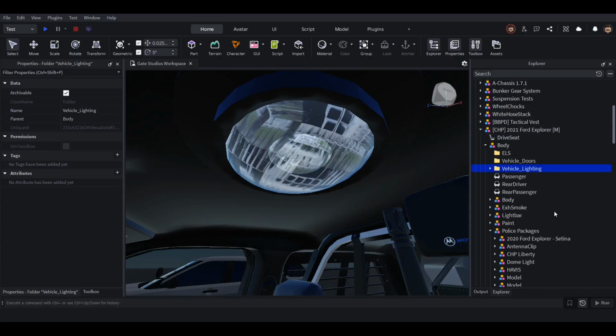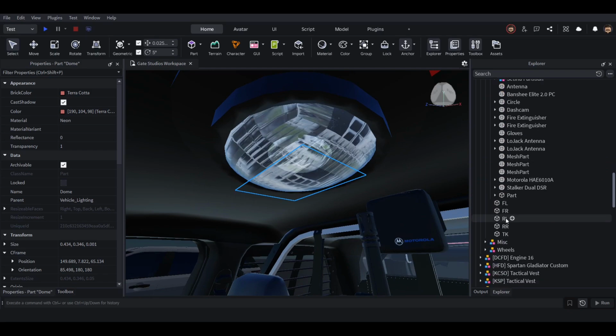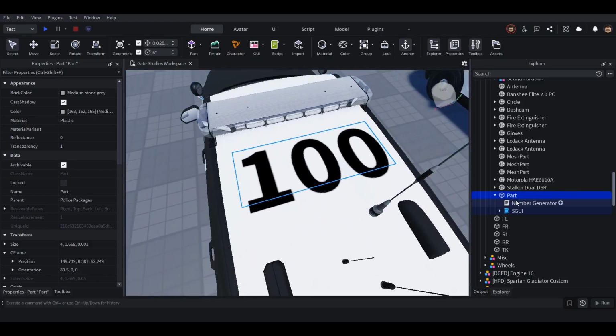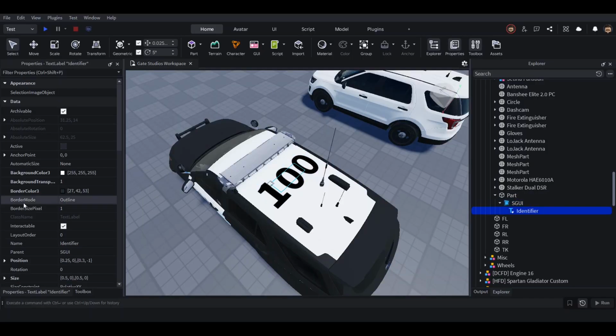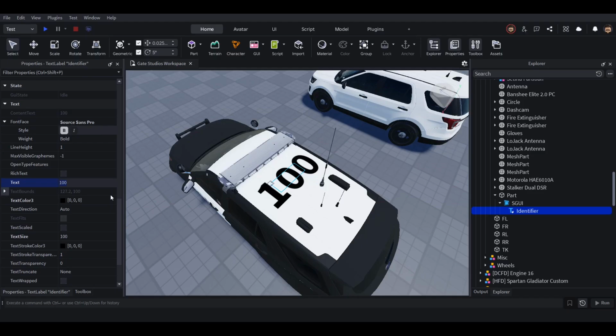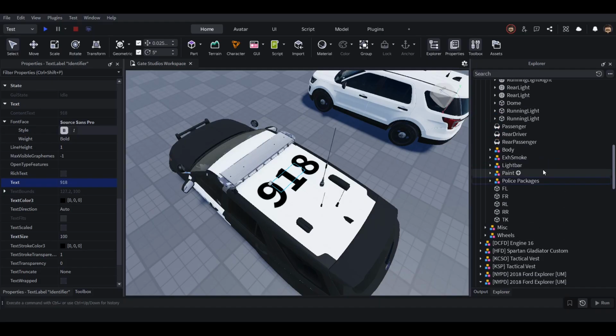I'm going to put it in vehicle lighting for now, but I may move it later because I have a special script that I like to use to make that actually function. And then lastly, we have this random number generator. We're just going to go ahead and delete the script because I do not want to have any excess scripts on this. I just like to have a plain number. We'll put 918 for the roof number. Then we can go ahead and close that out.